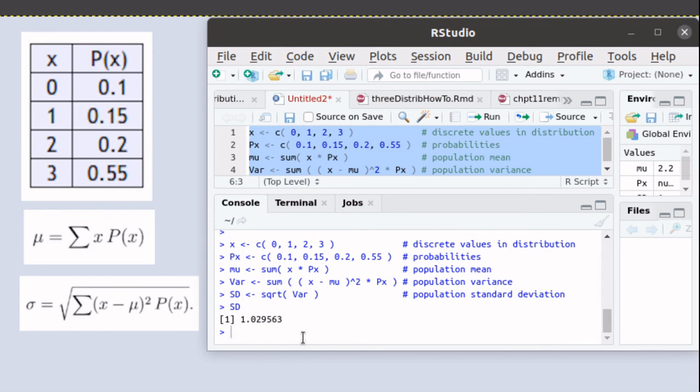Okay, easy peasy. It's so nice, once you get the data into R, you can carry out these complicated calculations just one step at a time quite easily.